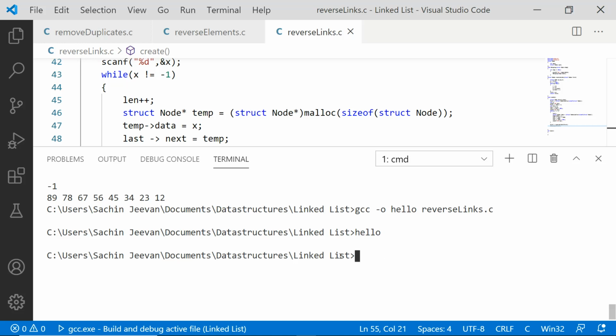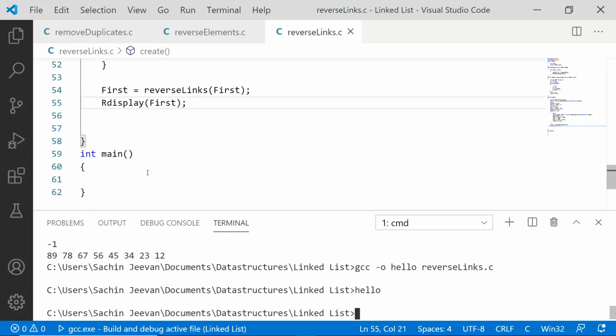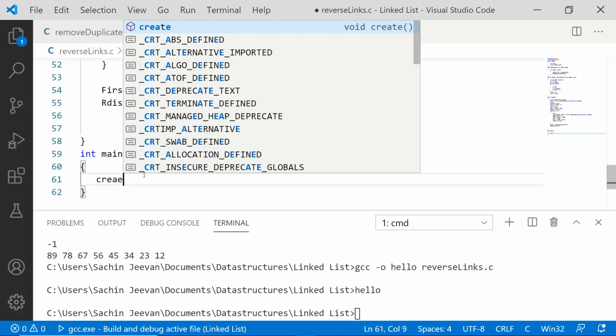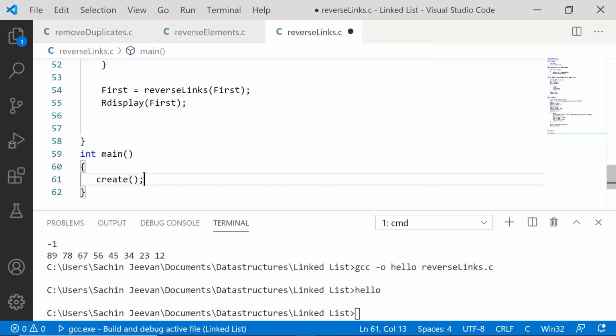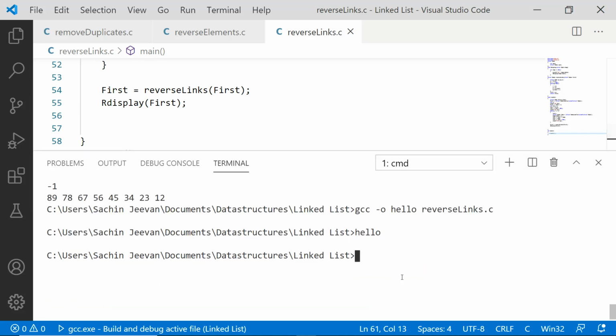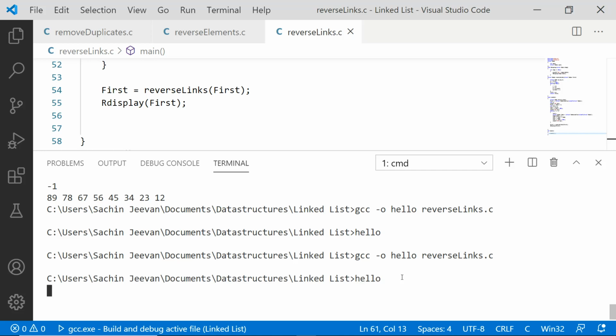I think we have not called the function create inside the main function. Yeah, so this create function should be called here in the main function. So create of. Save it. And now we will go for this execution. So we'll go for gcc. Okay. Now we will go for hello.